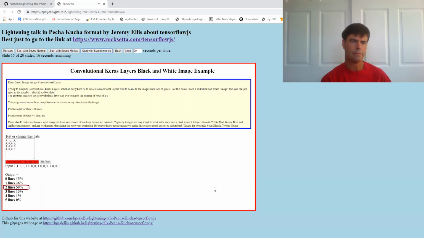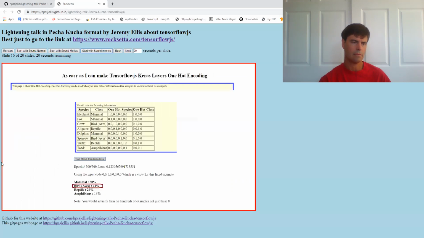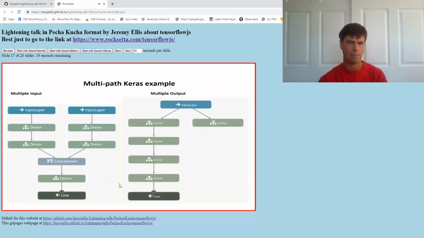Images are really quite difficult because images have a lot of data. So what I've done is I've reduced it to black and white. So we've got ones and zeros, and this model is trying to identify how many straight lines you've got. So in this one, it's got 2 lines, and it identified with 50% accuracy. Next, one-hot encoding, really important to learn one-hot encoding. So here we've got an elephant, one-hot species, 10000, and the one-hot class, 100. And I've got all that information there, plug it into a model, and identify a crow. It comes out not great, but it works.